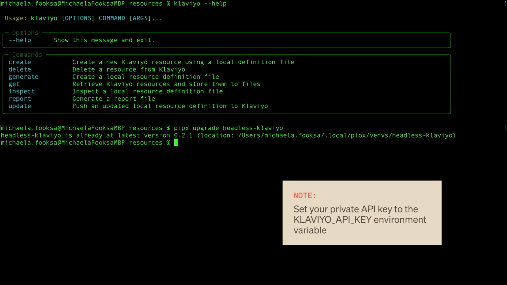Next, set your private API key to the Klaviyo API key environment variable. Make sure to use this exact capitalization and underscore pattern. This will allow you to easily use Klaviyo CLI without including the API key in each command.